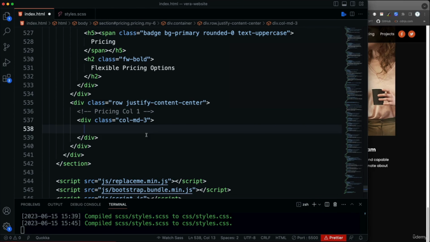So in the first one here, and this is just one of the many ways you can do it. We've done this other ways in the past. So we'll have a card. So each pricing card will obviously be in a card. We're going to use bg-secondary, which is that dark gray, and then text-center. And let's do rounded-0.